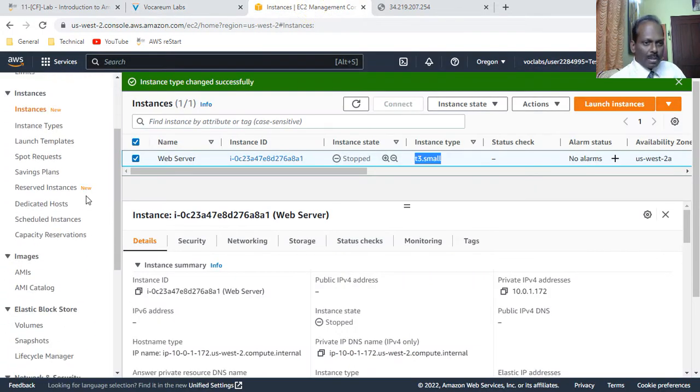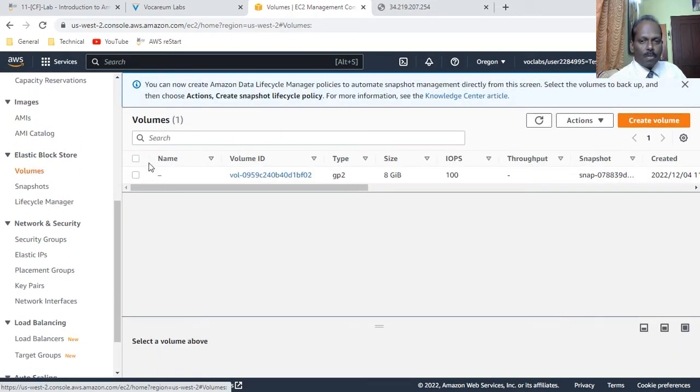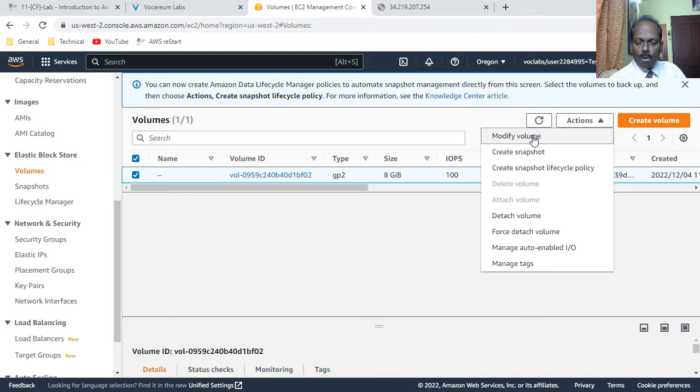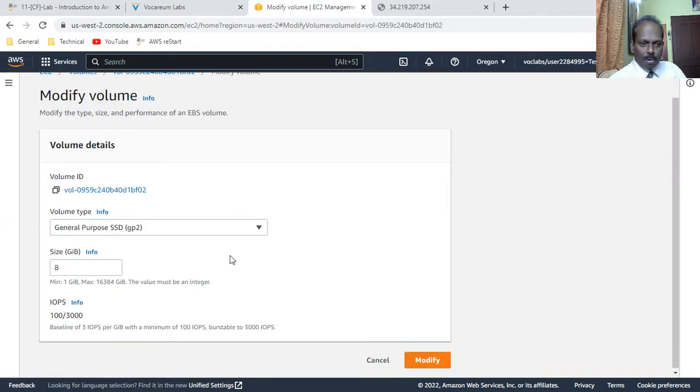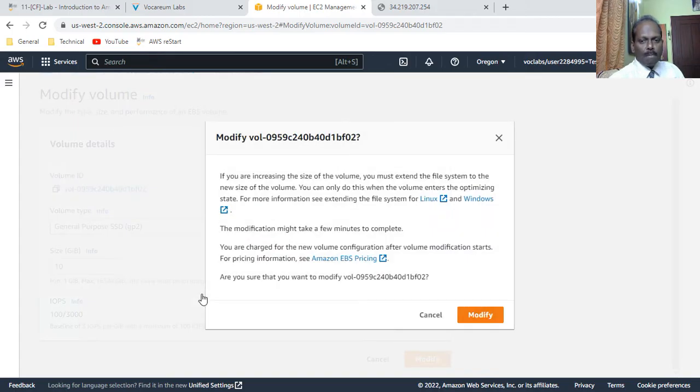So, scroll down in the navigation pane, scroll down in elastic block store, press this volumes, you have this 8 GB volume, select this 8 GB volume. Under actions, what you can do, modify this volume from 8 GB you can increase to 10 GB. Don't change any other parameters. So, I made it to 10. Don't change any other parameters, just leave as it is and just say modify.